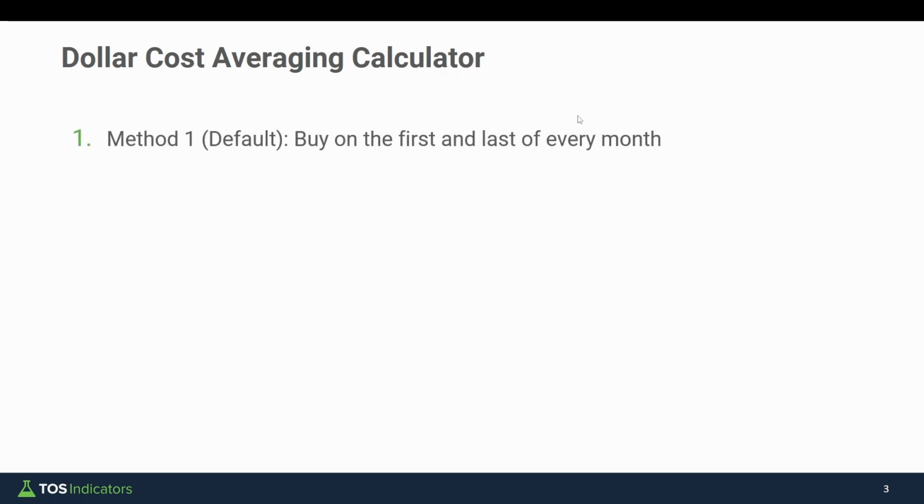There are two different calculation types that we're going to be building into this calculator. The first one is the one you've probably heard referred to most often. It's what we'll call the default method, and this involves buying on the first of every single month and the last of every single month. It's a very systematic way of buying into a position, and it allows you to essentially turn that into a process. You're only looking two times every single month to add to your existing position. The idea here is hopefully over time, you've dollar cost averaged yourself into a better price.